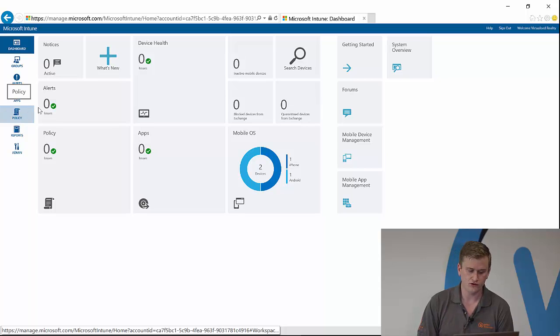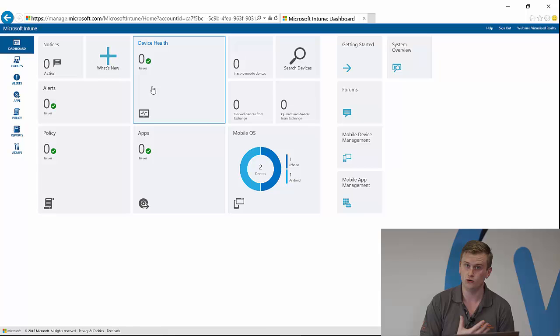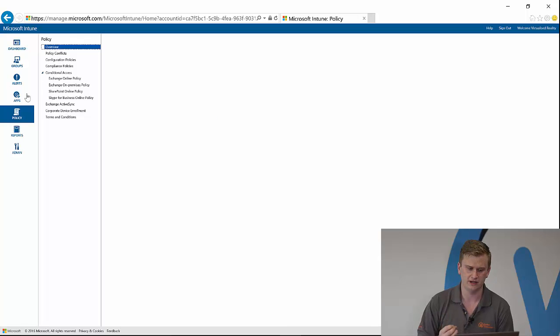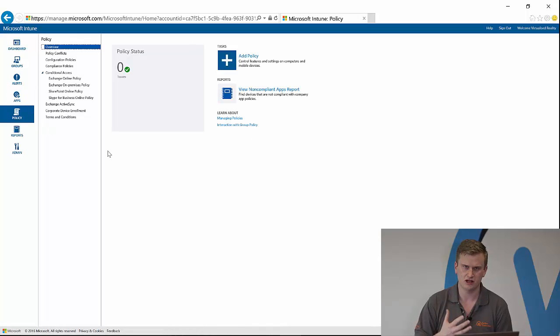And I have a number of options down on the left hand side to report what's going on, report any issues. We can see I've got 0 device health issues and 0 alerts at the moment here. So this is a good place to come to and just check to make sure everything's healthy and we're in good working order.